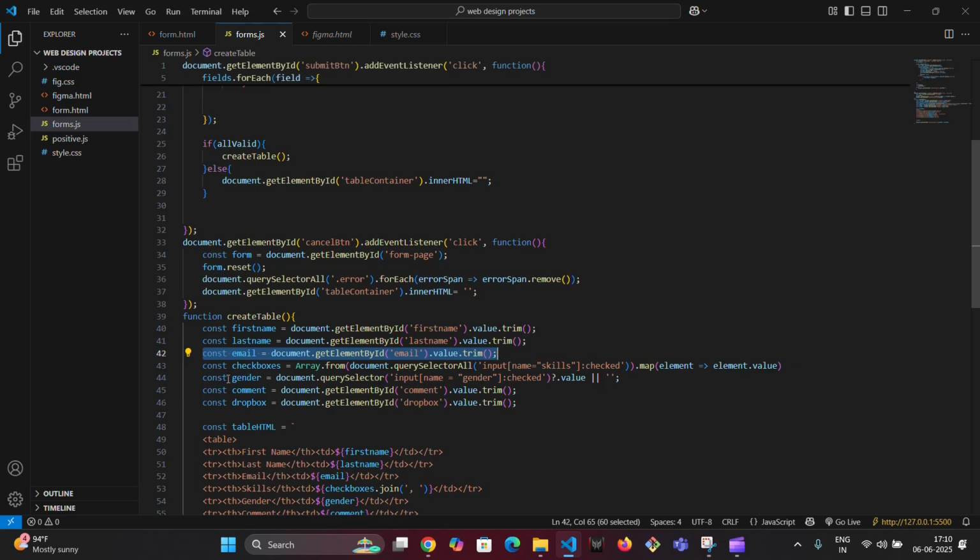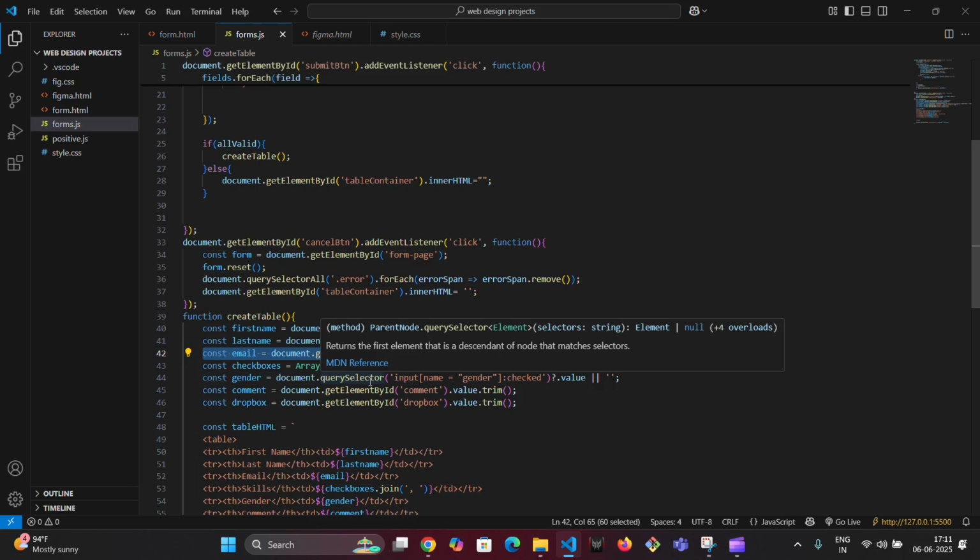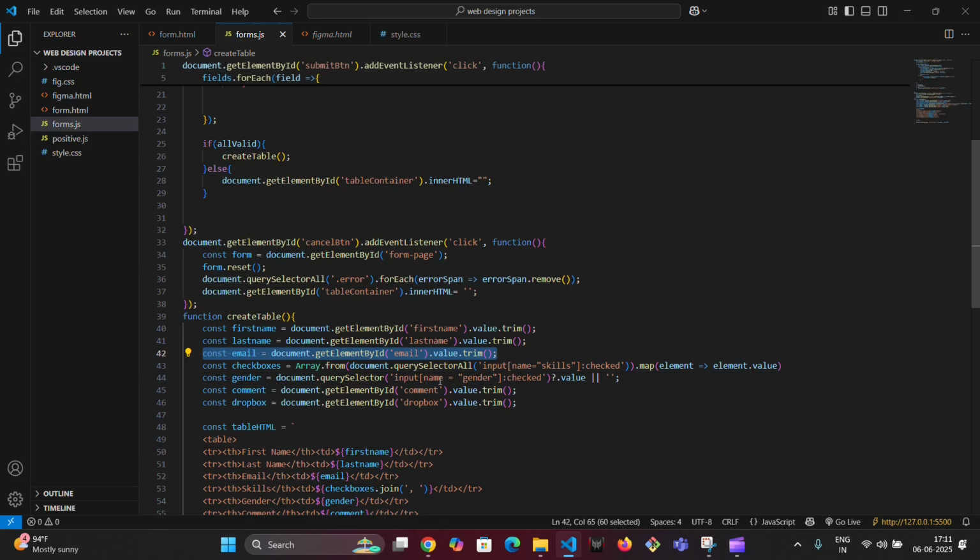After that, we have const gender equal to document.querySelector. We are using querySelector. querySelector only selects the first match. So the querySelector will select this input. Inside this input, we have name equal to gender. For both the radio buttons, we have the same name, gender. If it is checked, we need to type either male or female. That's why we are using this.